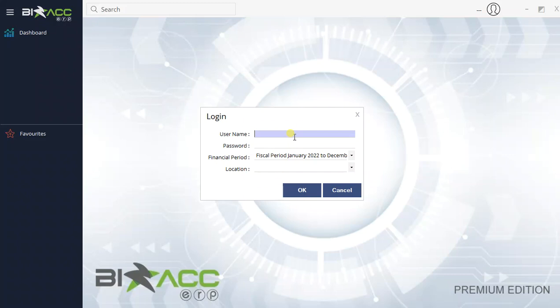BIZACC ERP has a multiple branch login option. For example, one company may have different branches in different locations. They can use this application to get reports, such as a branch-wise P&L report for each branch, and including the main branch, they can get the whole company's P&L report also.